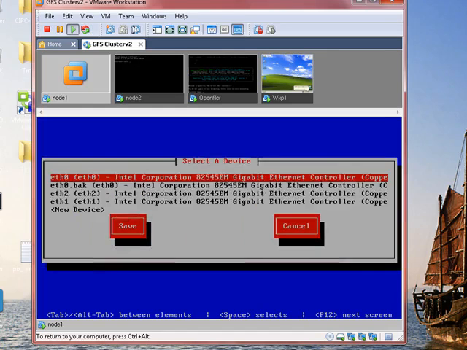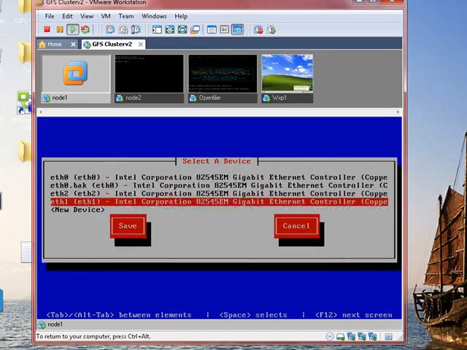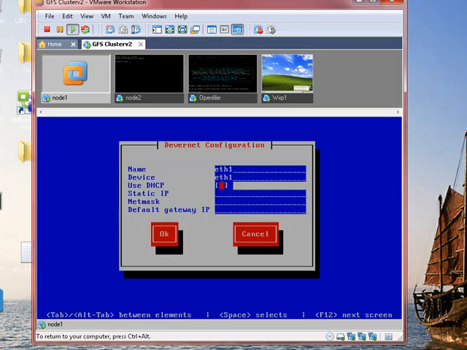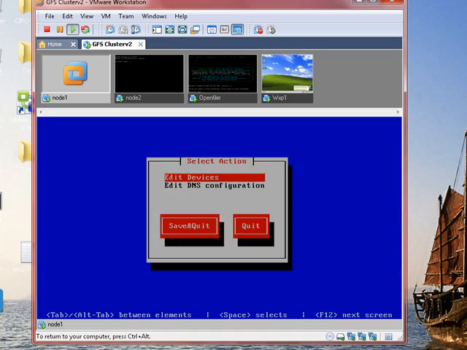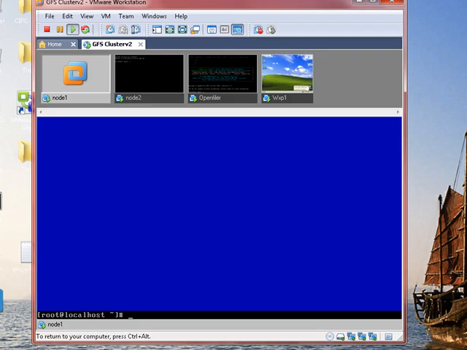Don't need a default gateway because we're not really going anywhere. And ETH2 is going to be our going out onto the internet and getting a DHCP lease, so we can leave that as it is.